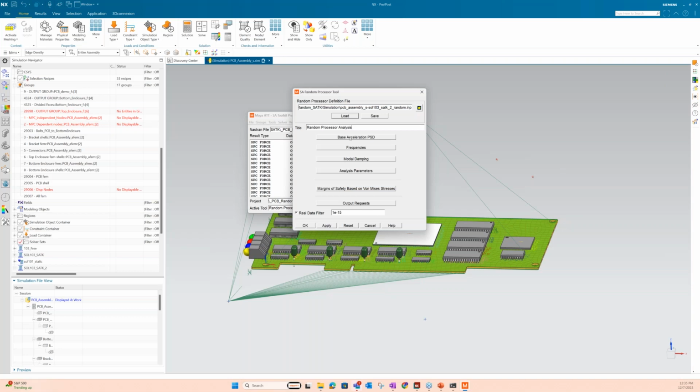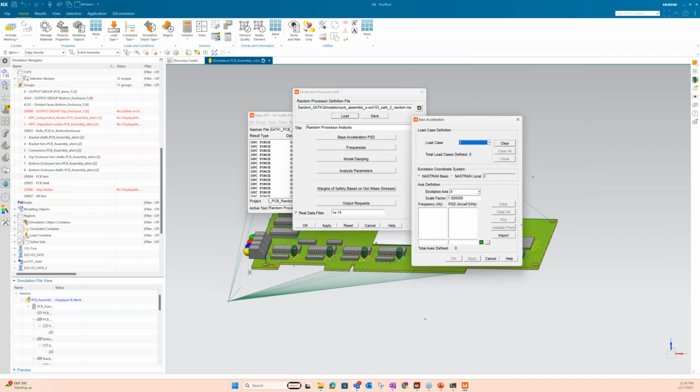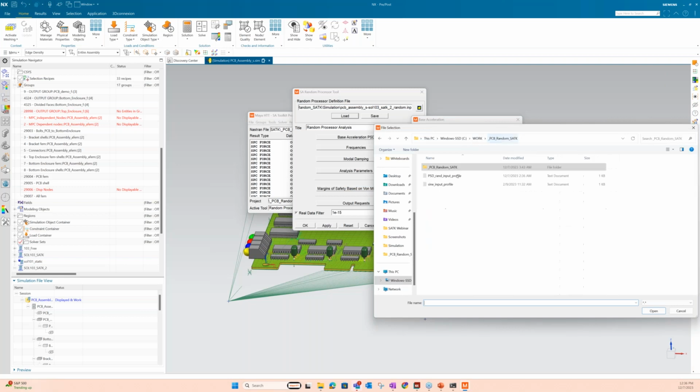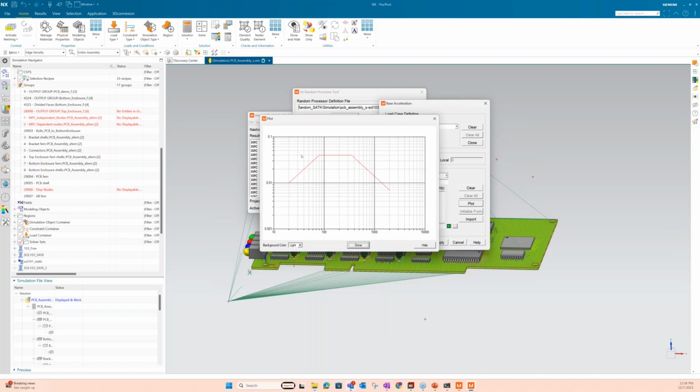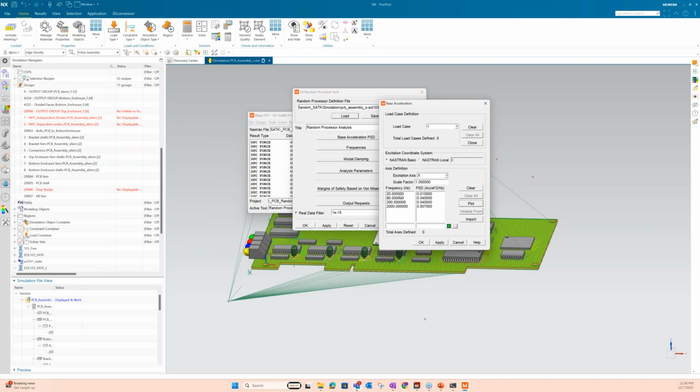Now, to set this up, it's pretty easy. It just walks you through the workflow to set things up. So I'm going to start with a base acceleration PSD. I have one already created here that I'll just pull in. This is just a NAVMAT PSD, I believe, that I already created from a file. You can also enter them in point by point here as well. Now I'm going to apply that. I've done that in the X direction.